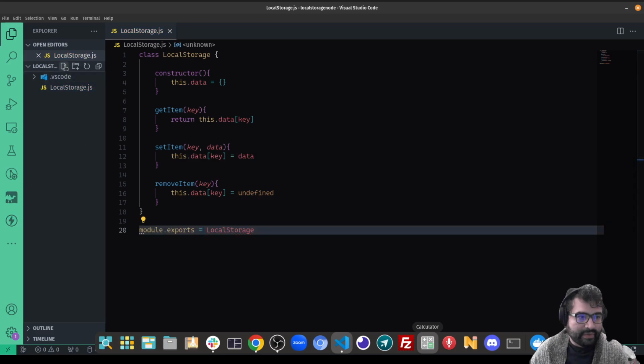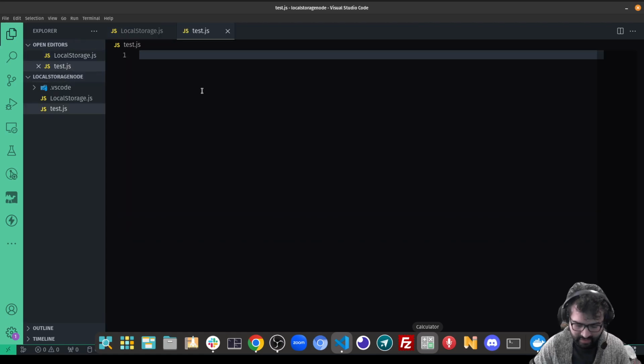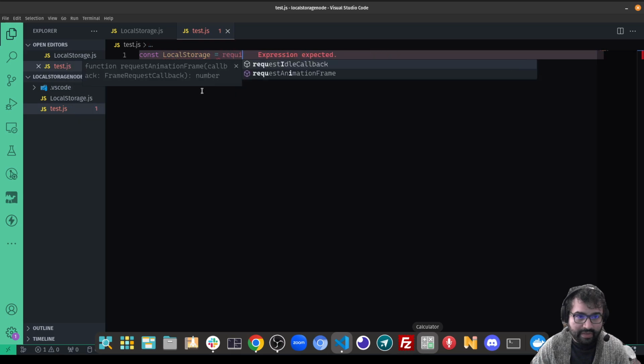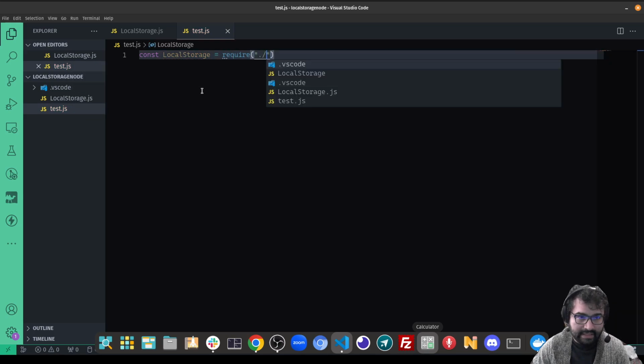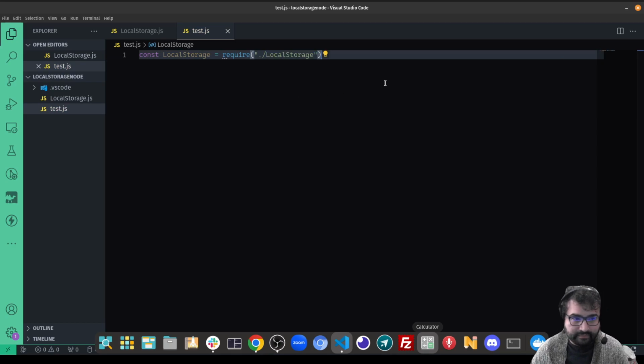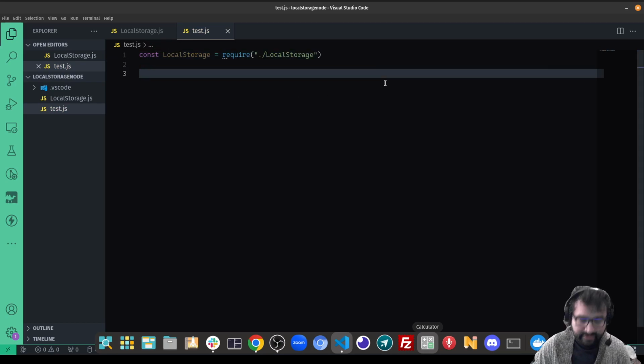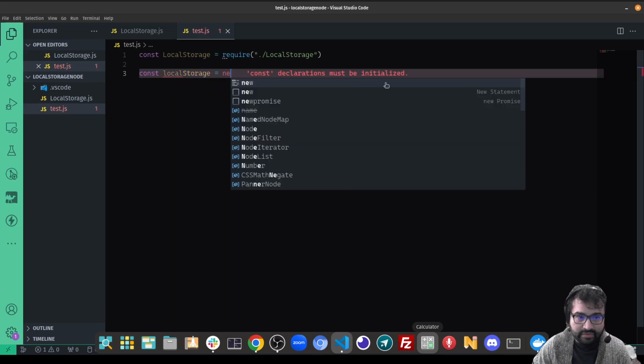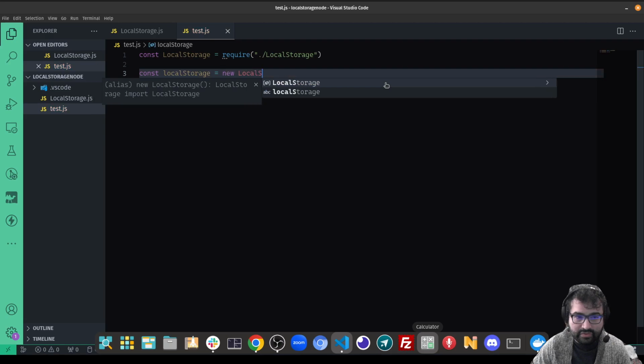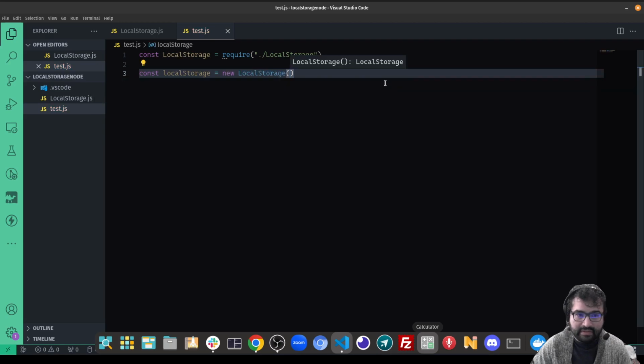Let's test it out real quick, just to make sure that it's working the way we think it is. I am going to make a test.js, and then here I'm going to say const LocalStorage equals require ./localStorage.js. Then what I need to do is create my local storage: const localStorage equals new LocalStorage. That creates our instance of local storage.